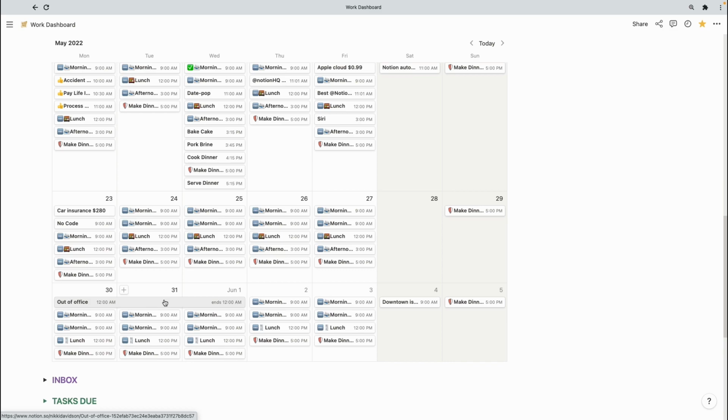Now this is kind of a two-way sync, because I also have a separate automation set up: if I add an event to this Notion calendar, which I don't often do, I also have a separate project management database that I manage social media with. And whenever I schedule a post within my social media database, it will send it to my Google Calendar, and it would also add it to this Notion calendar.